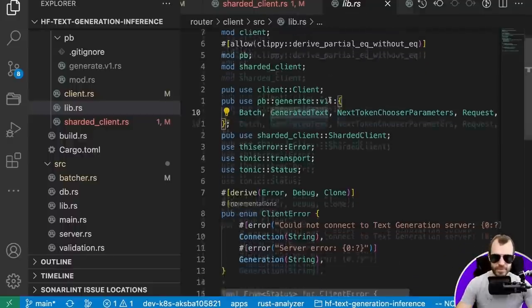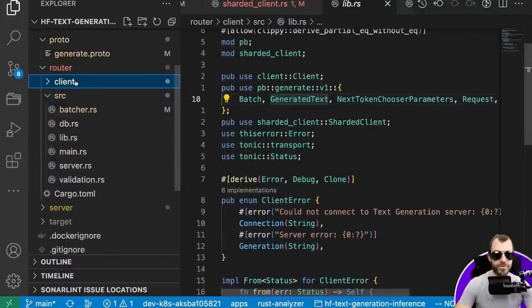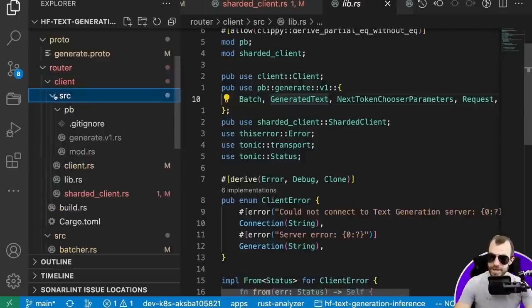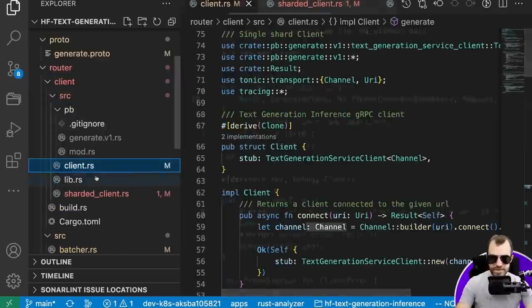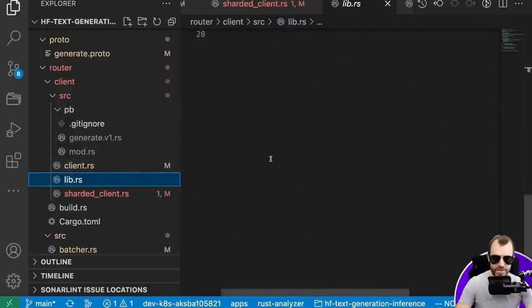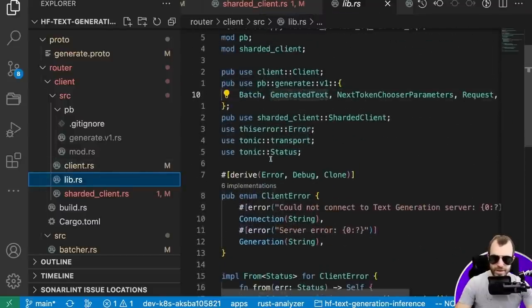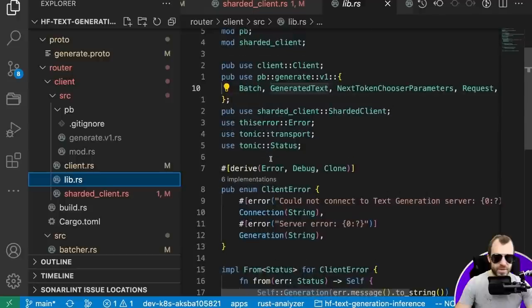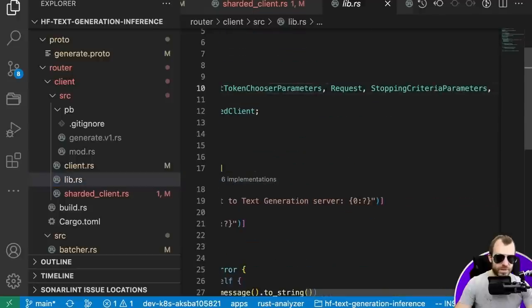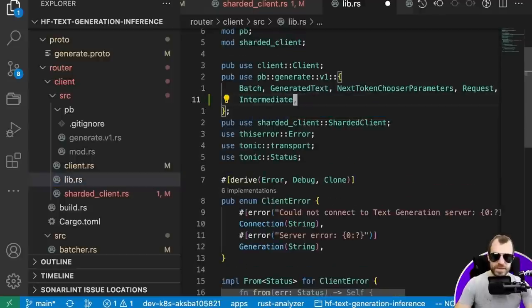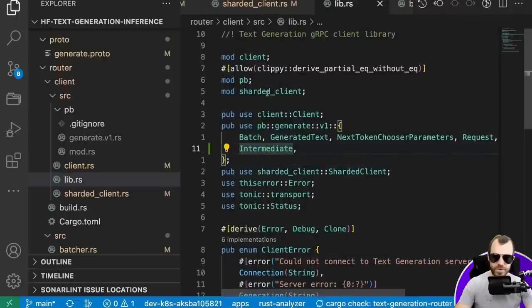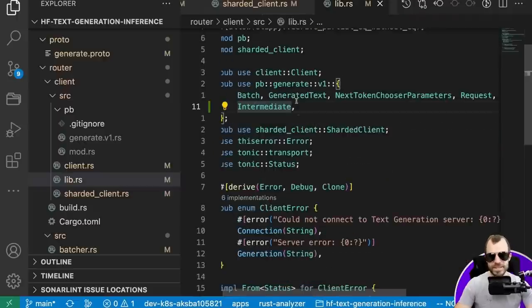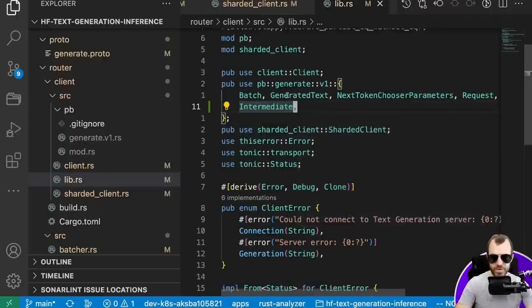Okay, I figured it out. As I said, the client crate is like a module inside the router crate, and the client crate decides what it exports. It does that in this lib.rs thing, which so far I had not considered. So here we can see all the things that are exported. Now all that's left to do is add Intermediate here. Yeah, we're importing it anyway already. So this is the import and also the export by saying pub.